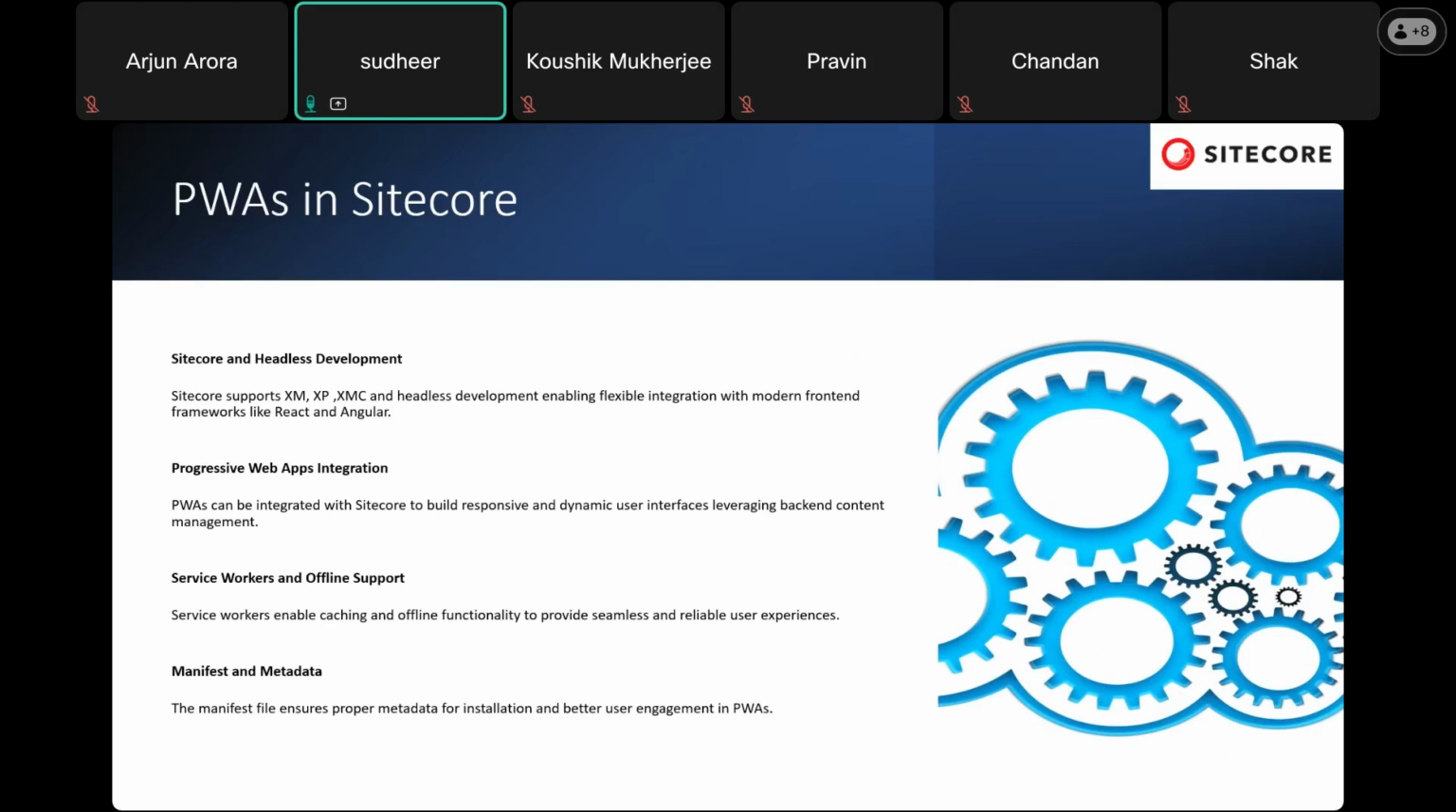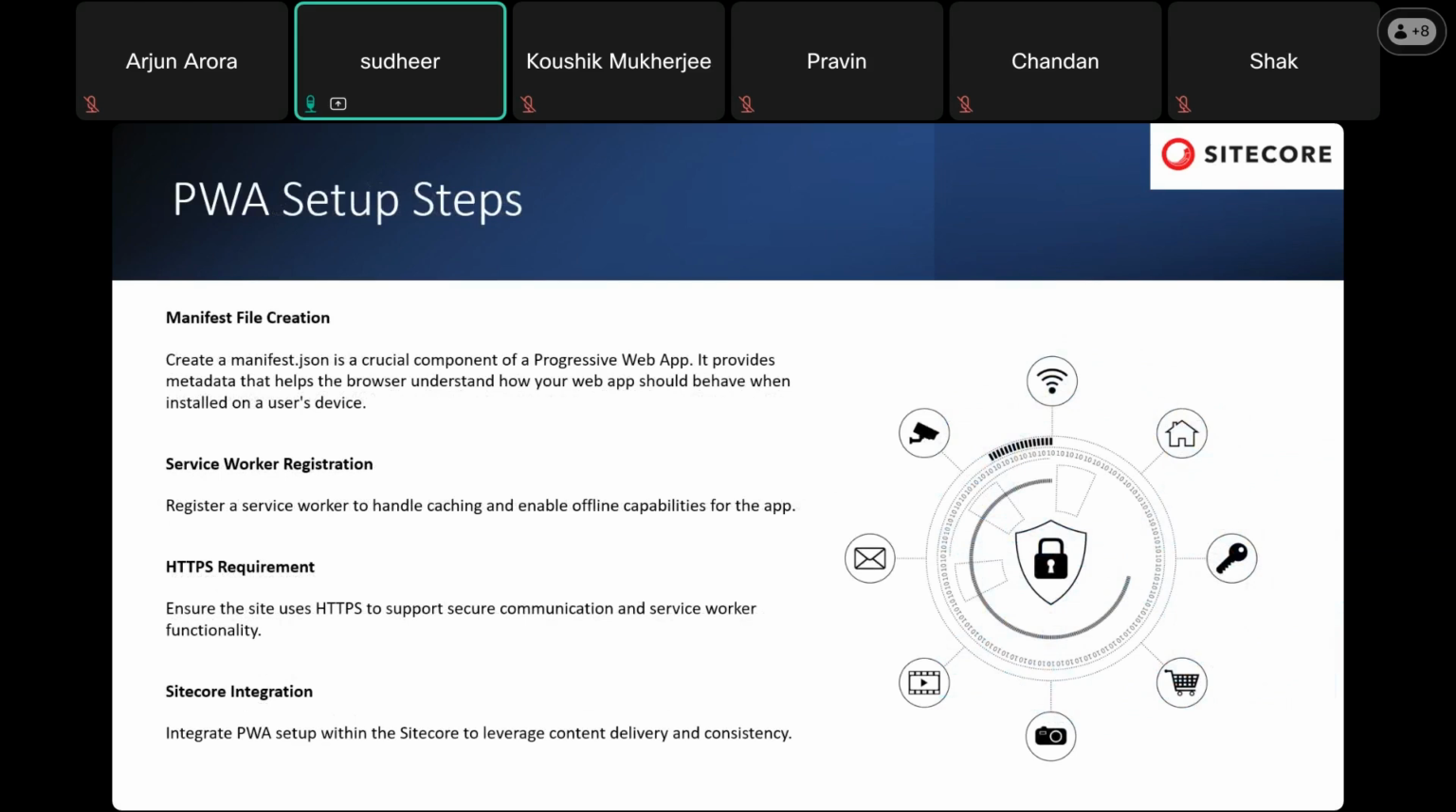We also have the manifest file. It has the complete metadata information of this app, whatever information we need regarding the app, and that is stored in the manifest file. We'll go through all these things in the further slides. Coming to how we set up PWAs.